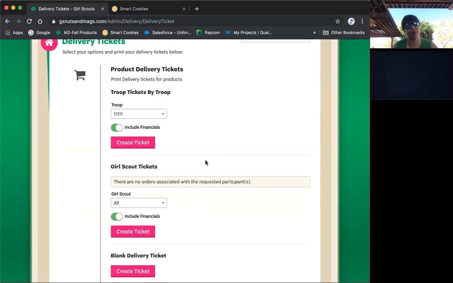When it goes from service unit to troop, both parties need to count and sign the delivery ticket. And then when it goes from troop to girl, again, both parties need to count and then sign those receipts. The white receipts are only turned in if there is a girl delinquent at the end of the program.